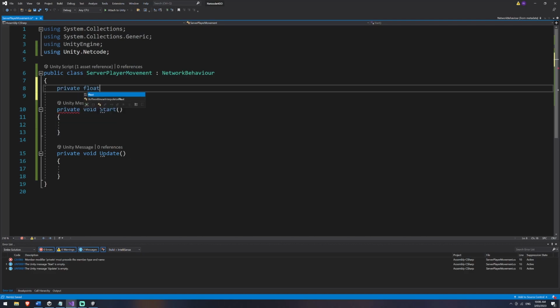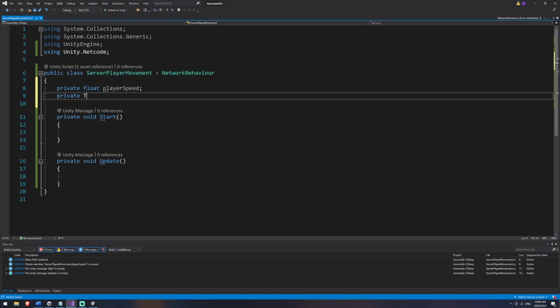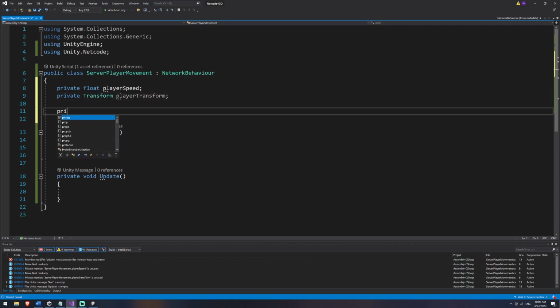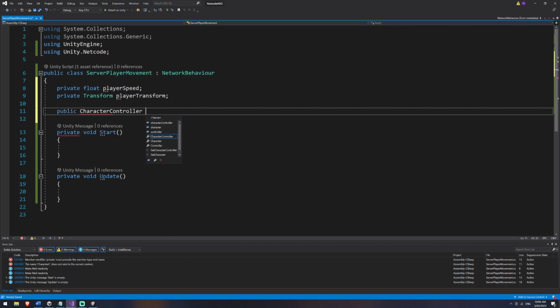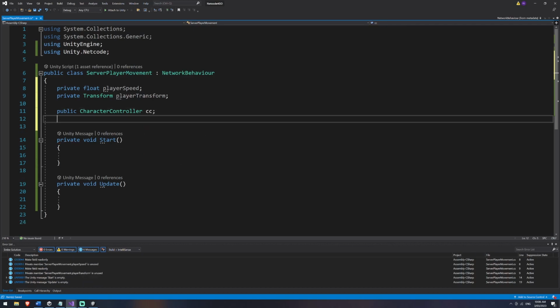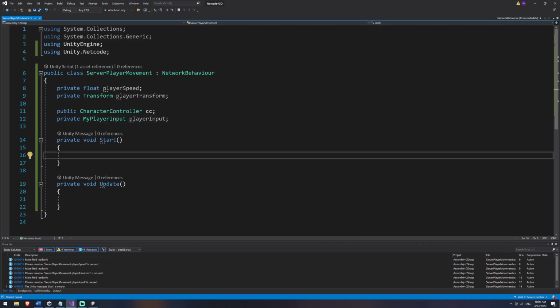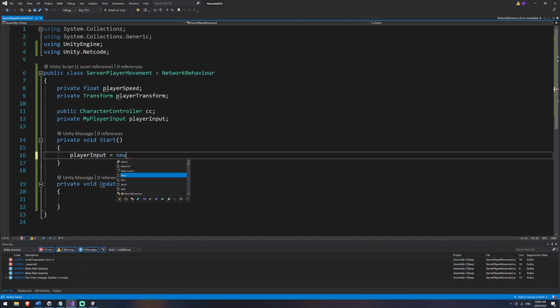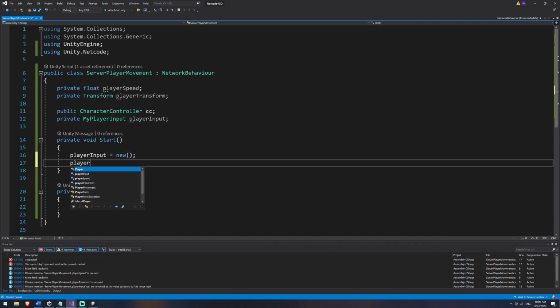So we're going to create a private float. We'll call that player speed. Private Transform, we'll call that player transform. A public CharacterController, because I can just drag that on, which is nice and easy, and we'll call that character controller. And then a private MyPlayerInput that I'll just call player input in here. Now in our Start method, we are going to get a new player input. So we'll say new, and then we just need to enable it.